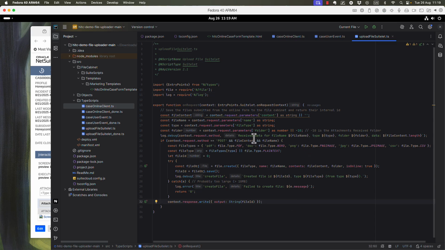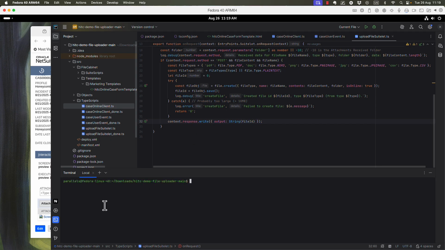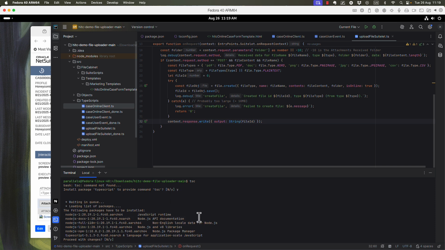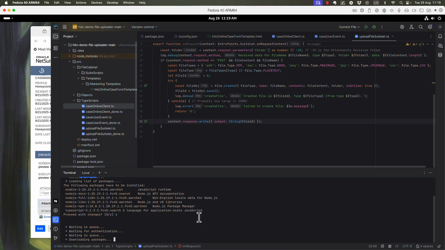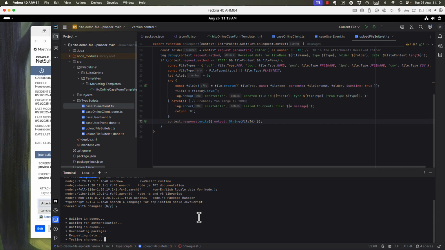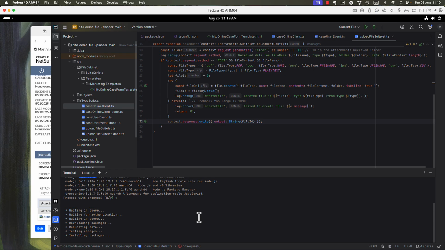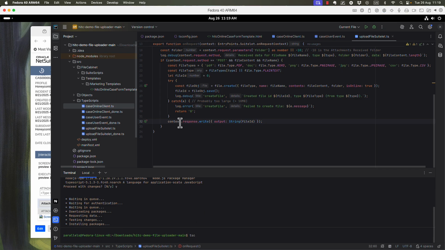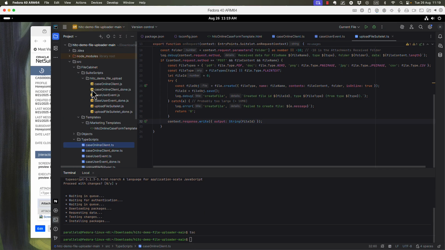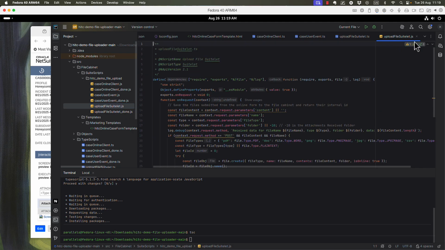Okay, so let's go ahead and deploy and upload this. So first we need to compile our code by just running tsc in the terminal. Oh, and apparently I didn't have TypeScript installed, but the operating system is offering it to me. I'm going to say yes. Yep, and here's my compiled code, so that's great.